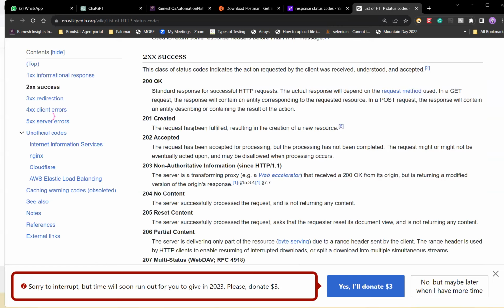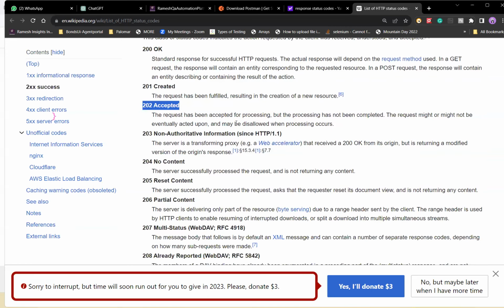So with the 201 Created, that means the resource is created successfully. That's the meaning of 201 Created. 202 Accepted means the request has been accepted for processing, but the processing has not been completed. So the request might or might not eventually be acted on. Still, it is processing.